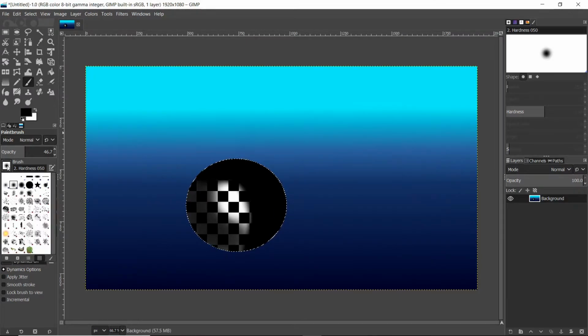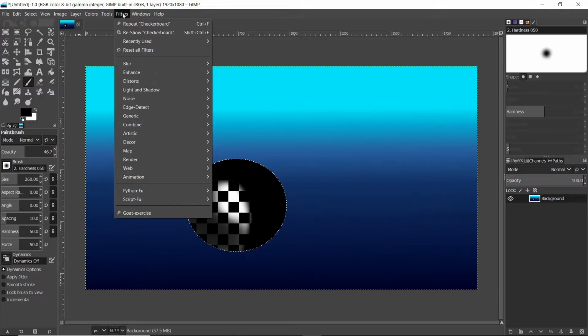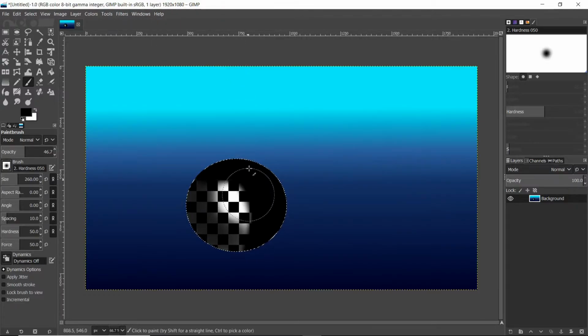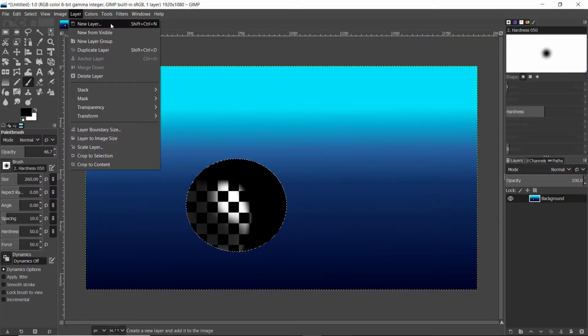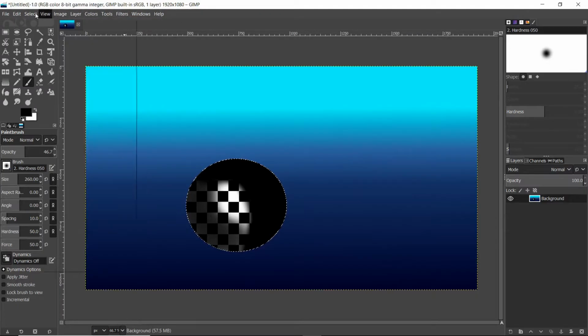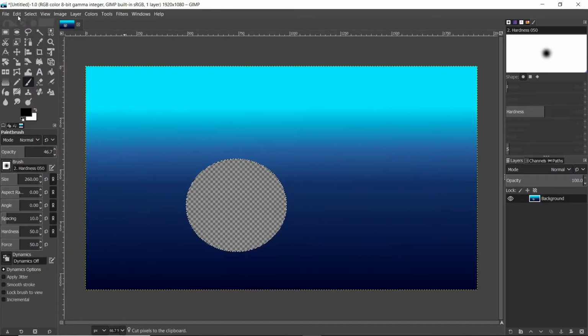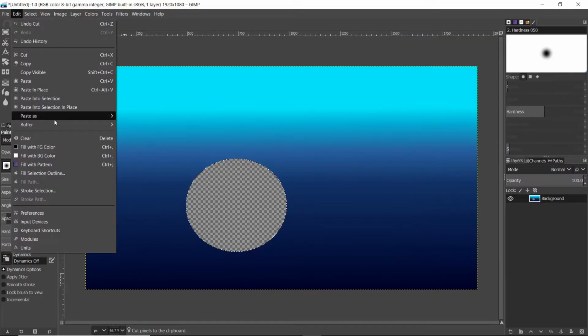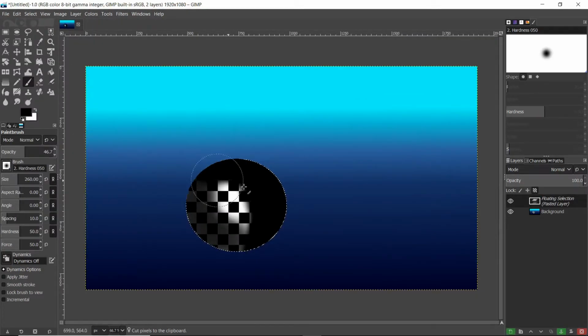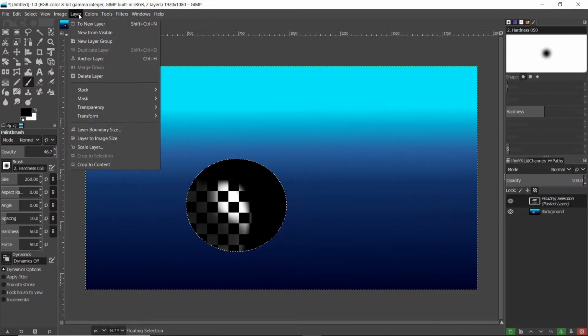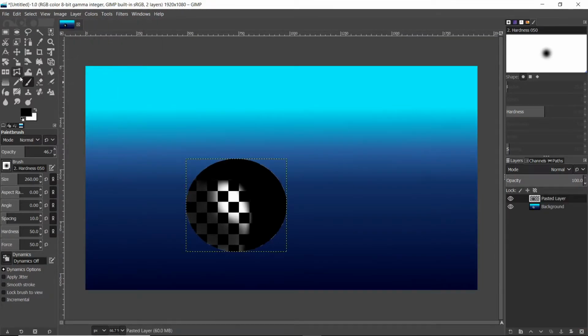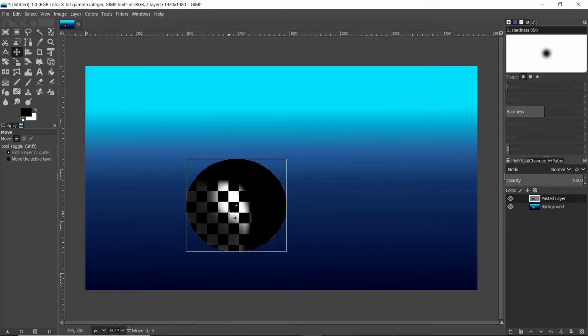Another cool thing I should mention, your layering abilities. So we actually have this selection here. We can just select layer and go to... Oh, I'm sorry. We can go to edit, cut, and then edit paste. And it'll paste it into a new floating selection layer. Go up to layer, hit new layer, and now you're able to move this object around.